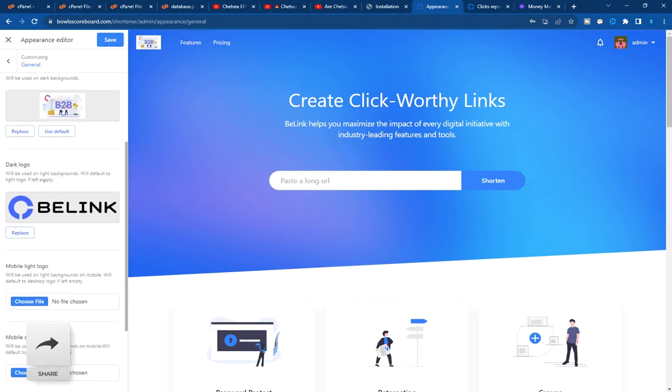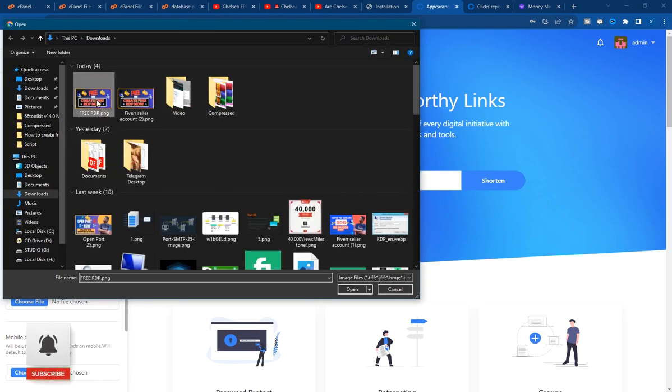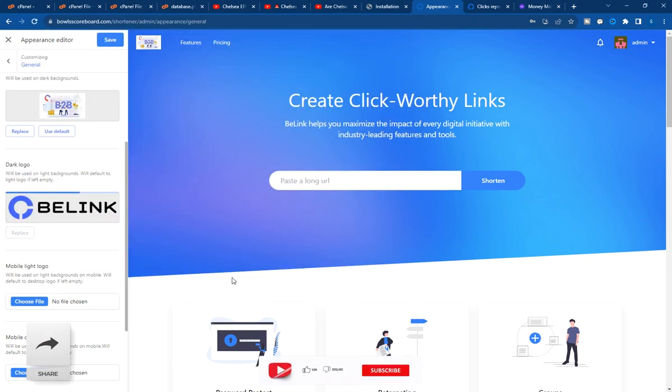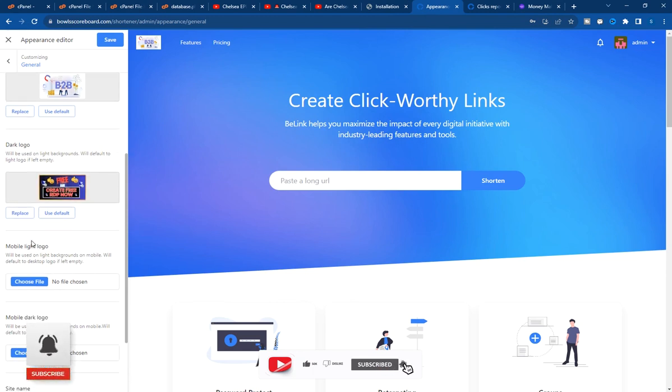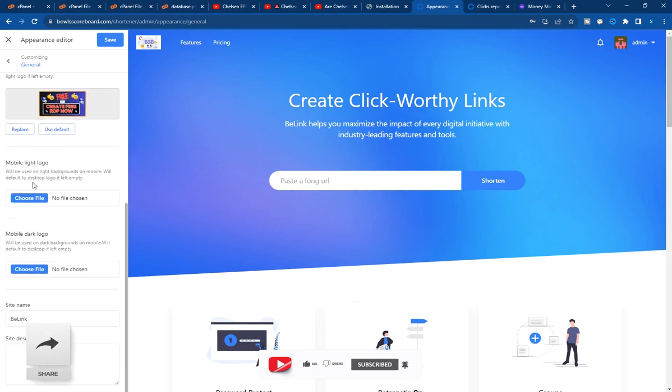All right, so the dark logo, I can just click on this as well and change it to anything. Let's say this. I don't know whether it's going to work since the image is too large. Yes, it worked. So for the mobile light logo, you can choose one for the mobile section, and if someone is accessing your website through a mobile phone, the person will see that logo. For the site name, you can change it to tests or anything that you want. I can add the site description, click on save, and that is it.